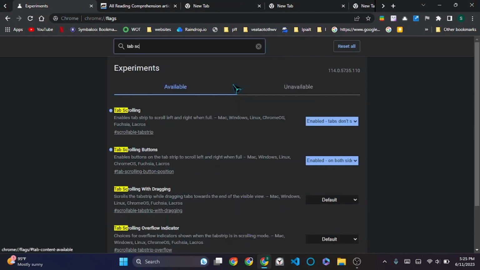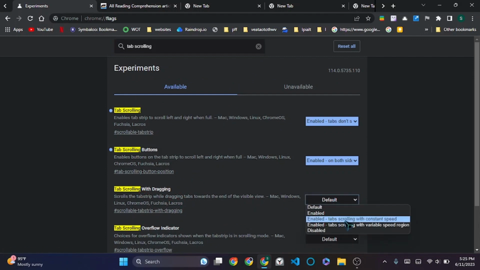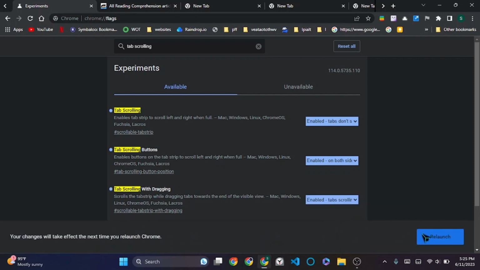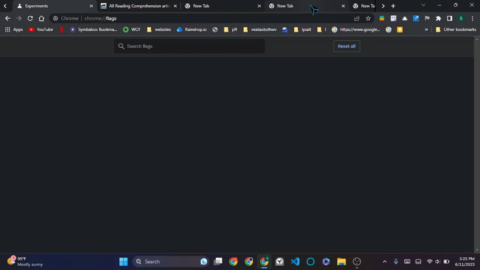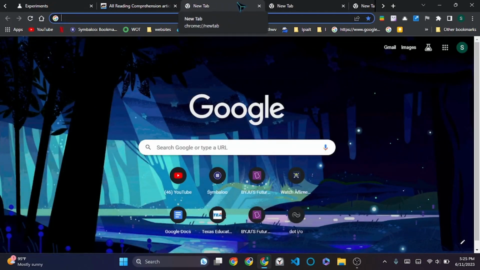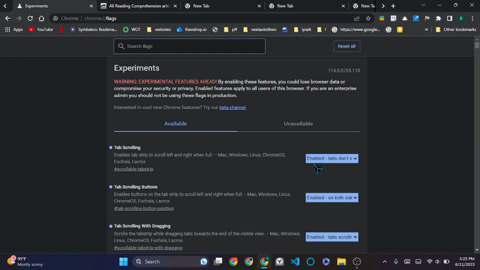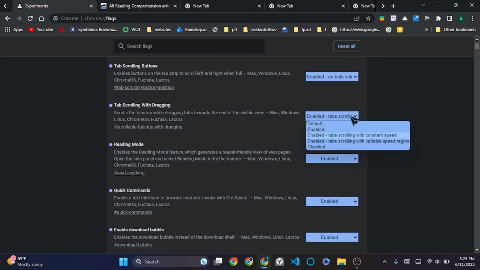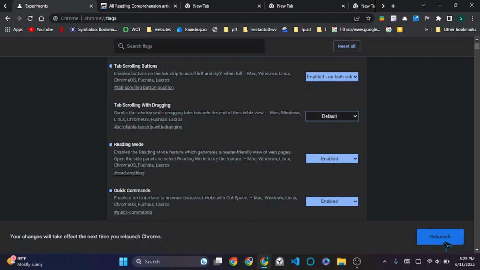The other Chrome flag is tab scrolling with dragging. I'll do constant speed. So now you can scroll through the tabs while, it doesn't work. I thought it did. Okay, sorry about that. Do not enable tab scrolling with dragging. Default, relaunch.